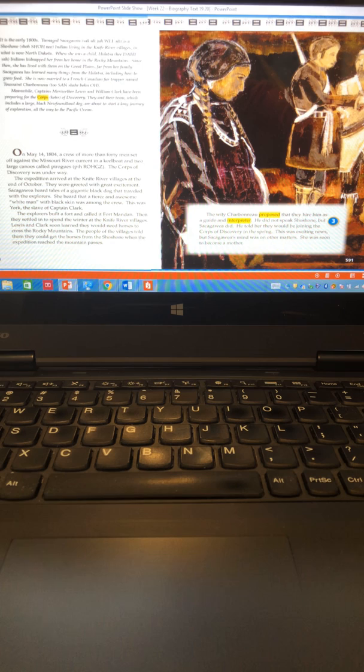On May 14th, 1804, a crew member of more than 40 men set off against the Missouri River current in a keelboat and 2 large canoes called piraguas. The Corps of Discovery was on the way.